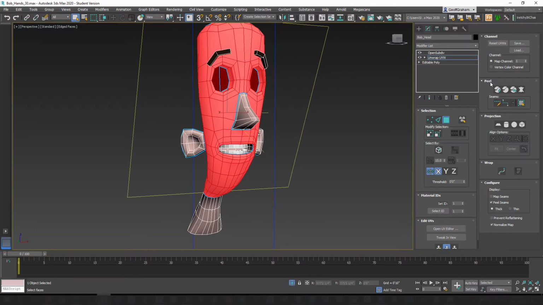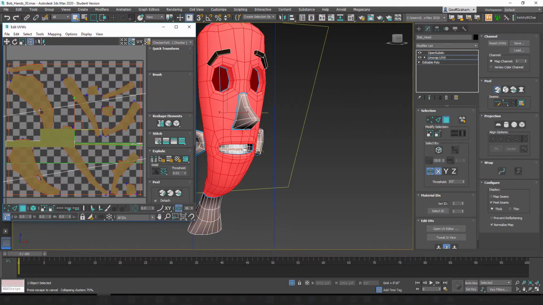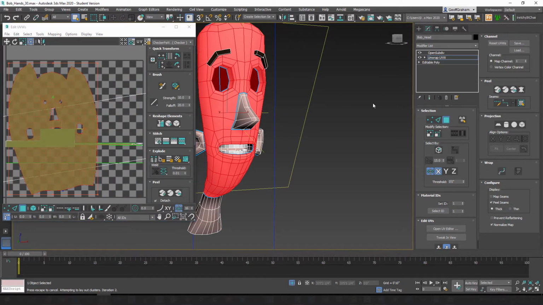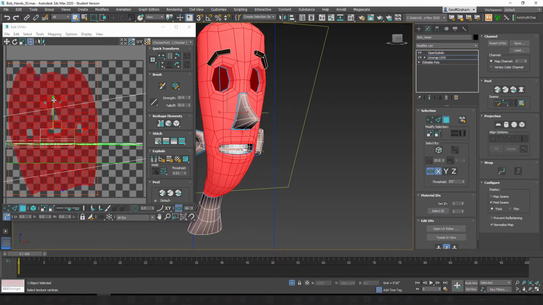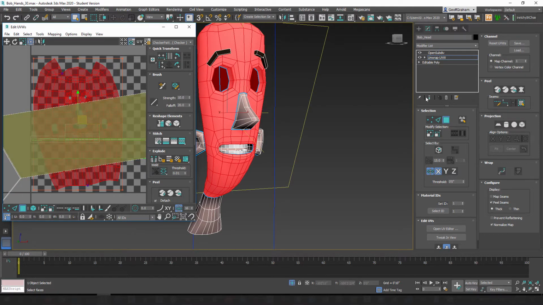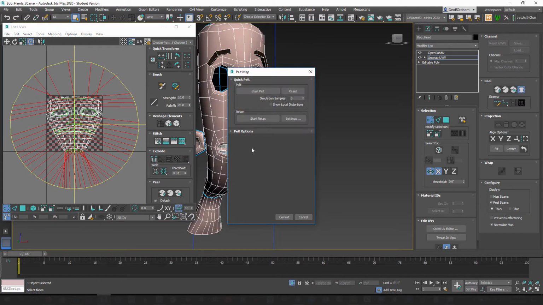So from here under peel, there are tools here: quick peel, peel mode, and reset peel. So what we're going to do is hit quick peel, and then hit reset peel on most of the objects. With the head, the face, this is the only time we're not going to use the peel option, and we're going to stick with using pelt map. So I'm going to click on the pelt map option.